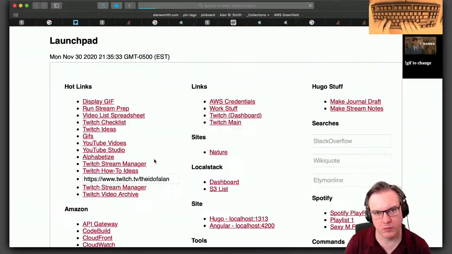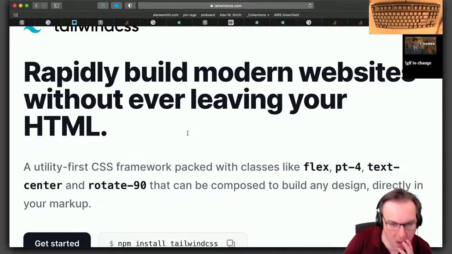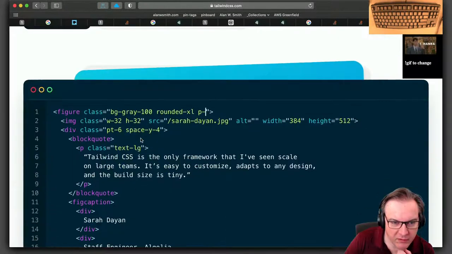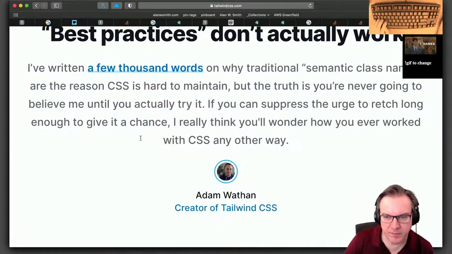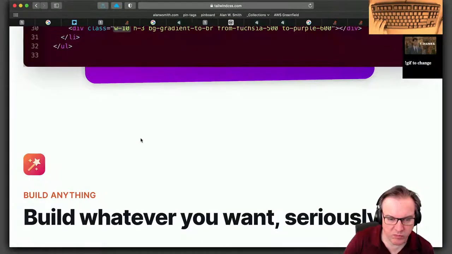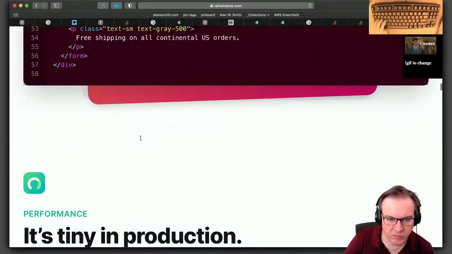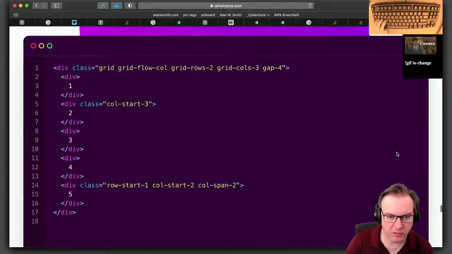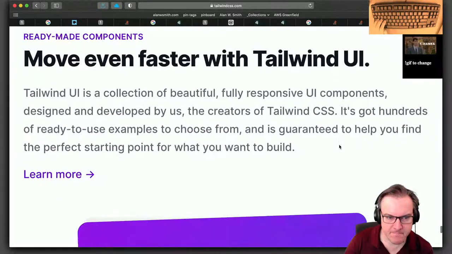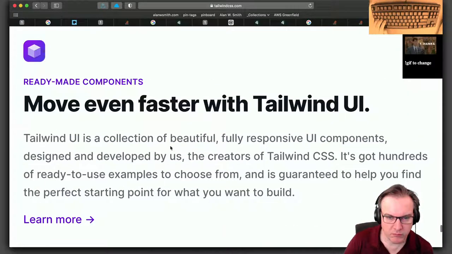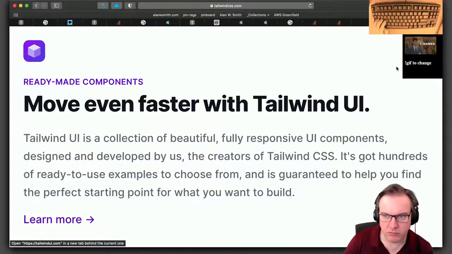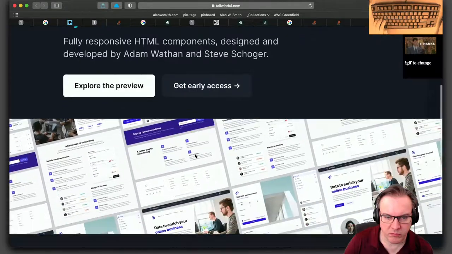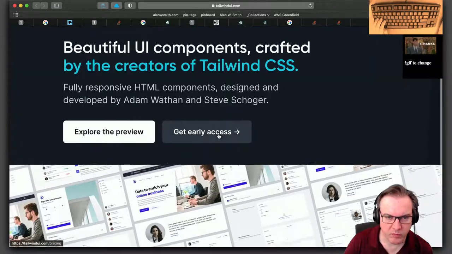Actually, you know what I want to do? Let's look at Tailwind. Speaking of CSS. Oh, it's an NPM thing? It's not just style sheets? Great, there's all this stuff. I get it. How do we actually use it? Tailwind UI. This is where they charge you, right? Early access. Explore the preview.